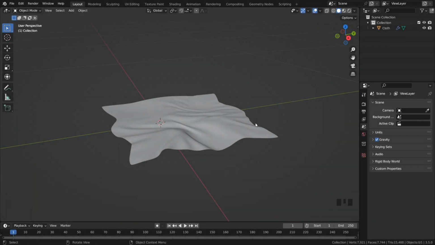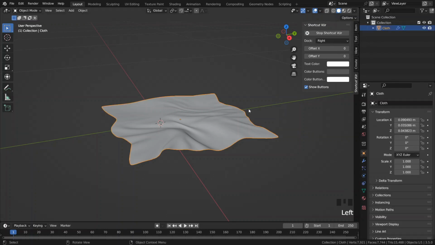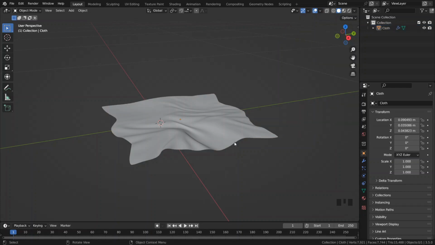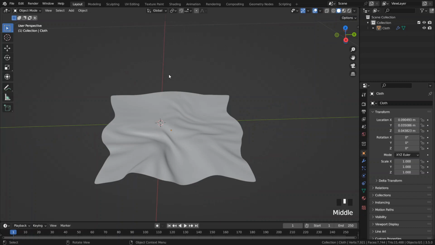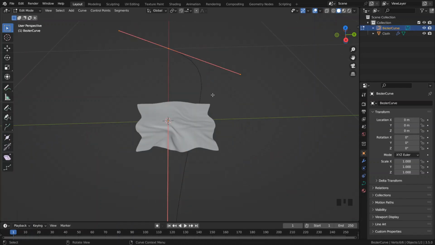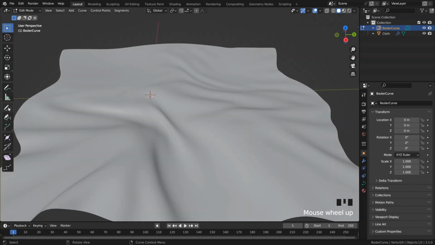Okay, in here I brought a piece of cloth, which the dimensions are about 40 by 40 centimeters, and I'm going to draw some curves on it. So for that I'm going to make a Bezier curve. I'm going into the edit mode and select all of them, press X to delete all the vertices, and now I'm going to draw some curves on it.